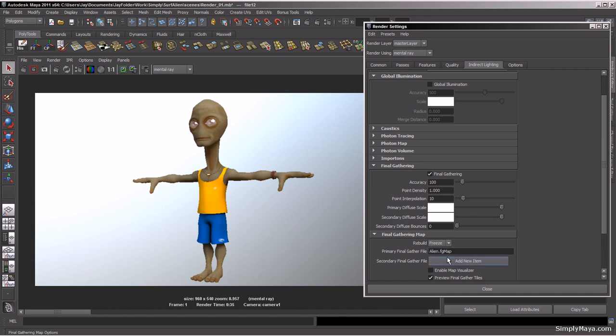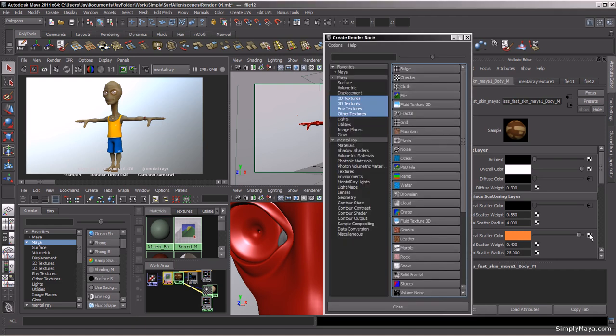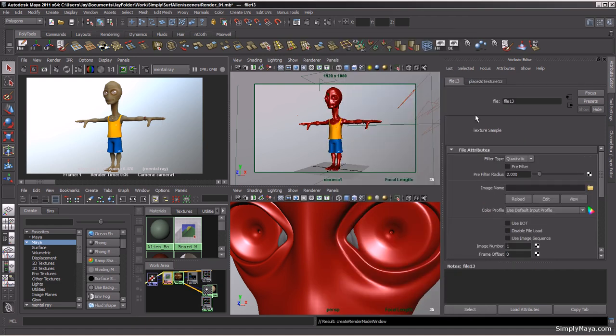Okay, so what we're going to do now is bring in the subdermal scatter color. So let's open that out, go to File, bring that in, and body color underscore sub. So let's open that. Okay, so that should be in there.